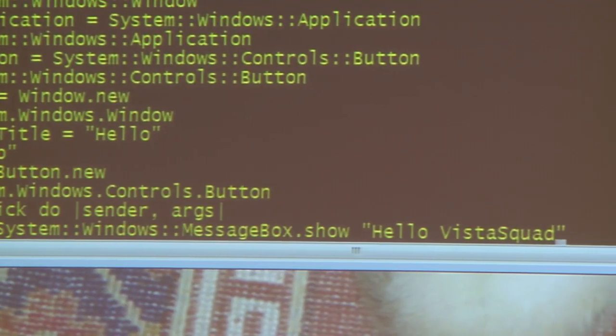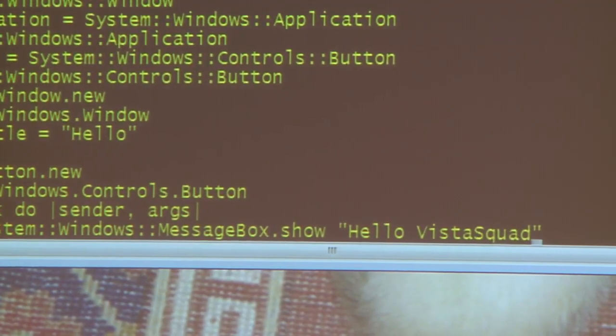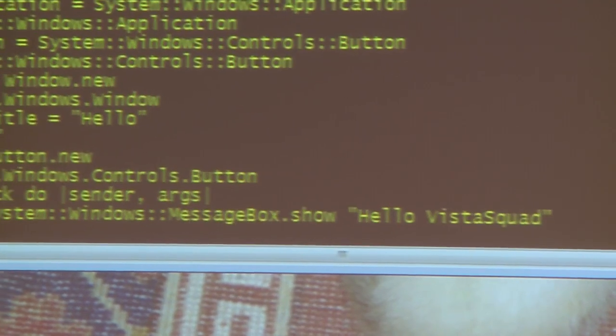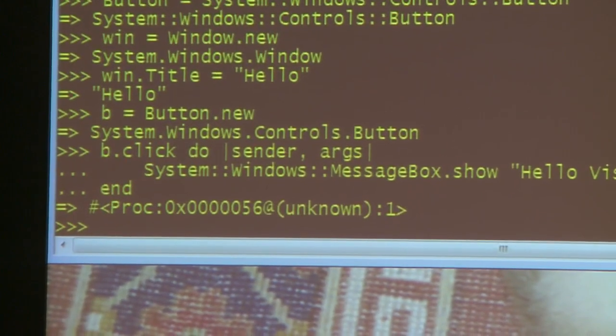Are you still Vista Squad? Yeah. Touchy subject.